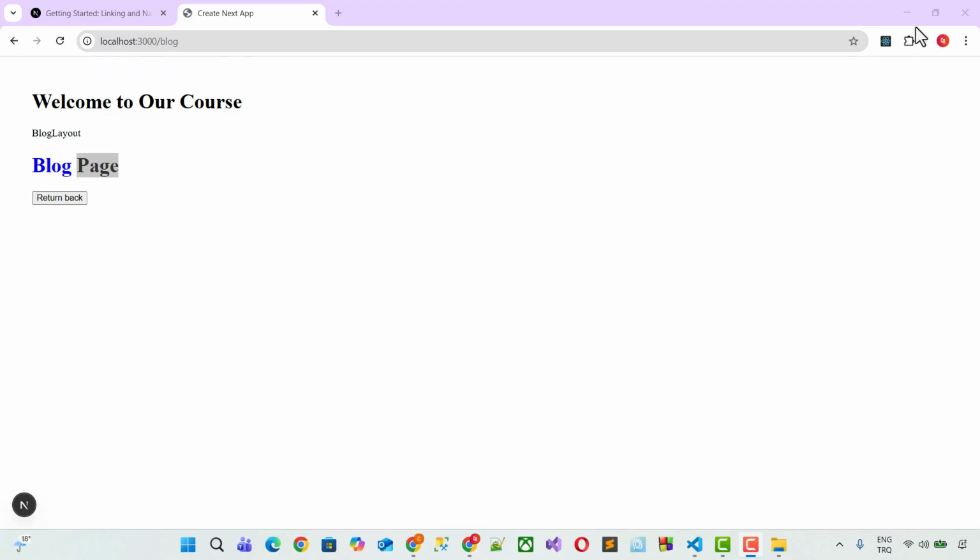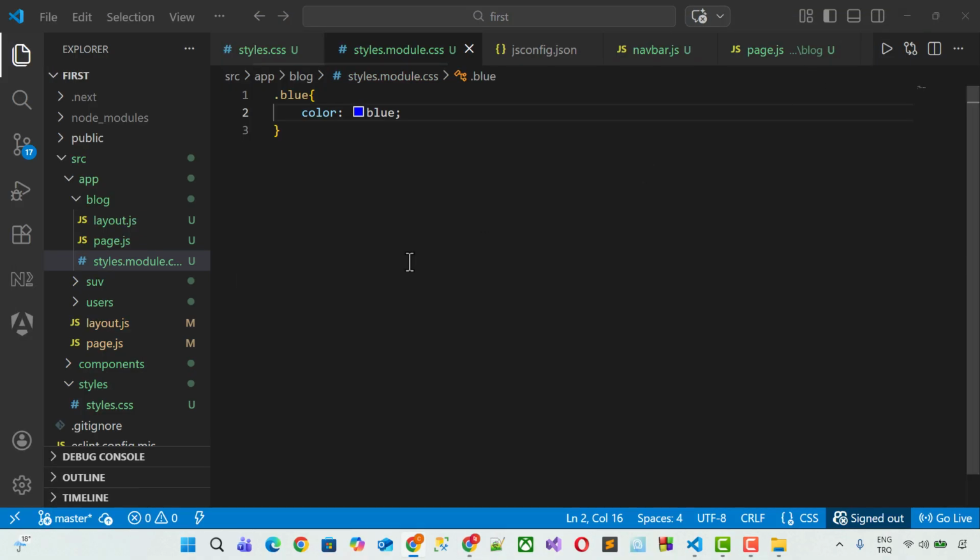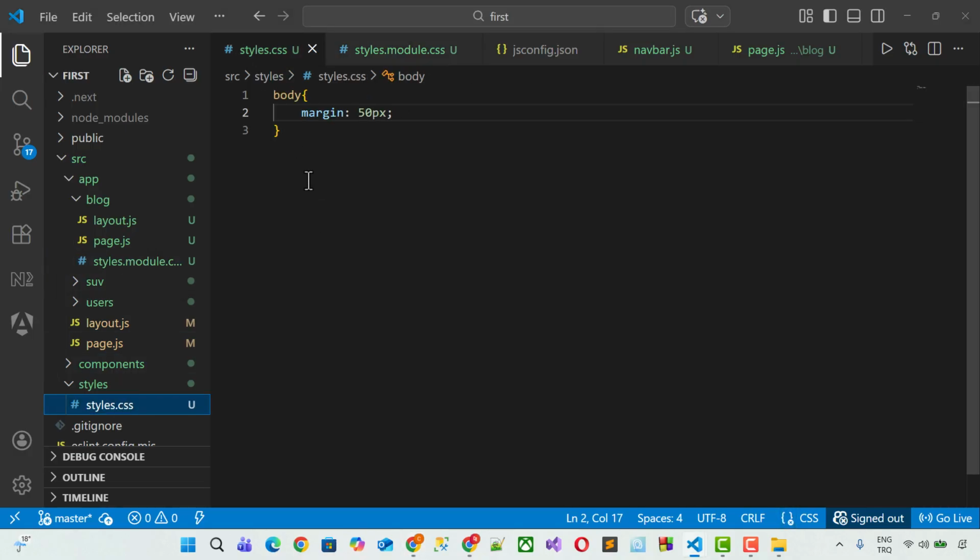So the logic is simple. Global CSS affects the entire app. Module CSS affects only the file where it's used. Both approaches are valid. But in larger projects, it's usually better to keep styles organized and reusable.